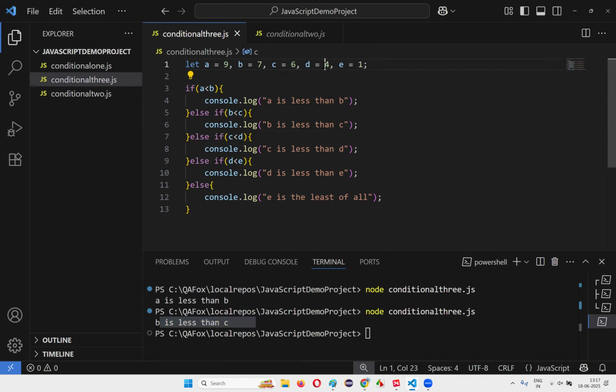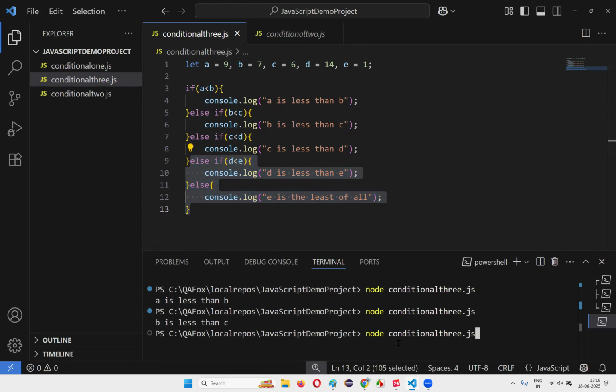I'll remove this 1 here and put 1 before the 4. What will happen in this case? A less than B, 9 less than 7, which is false. This block will be skipped. Next condition, B less than C, 7 less than 6, again false. This block will be skipped. C less than D, 6 less than 14, which is true. If it is true, what will happen? We'll go inside this particular if block for which the condition became true for the first time, and C is less than D will be printed, and remaining blocks will be skipped. These blocks won't be executed. Just run this, you see, C is less than D got printed.